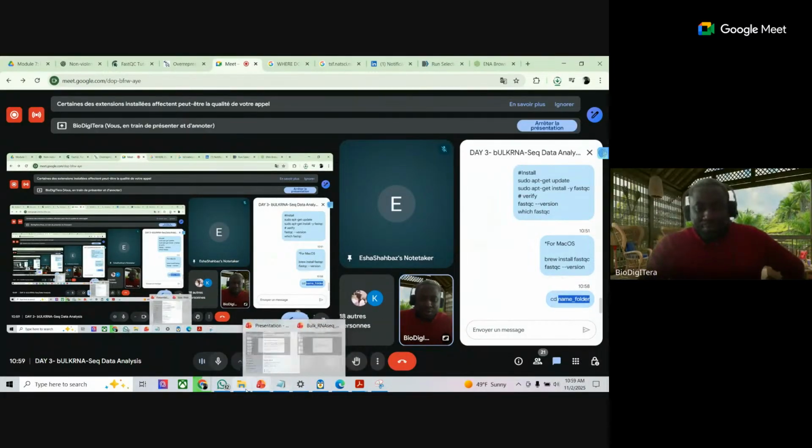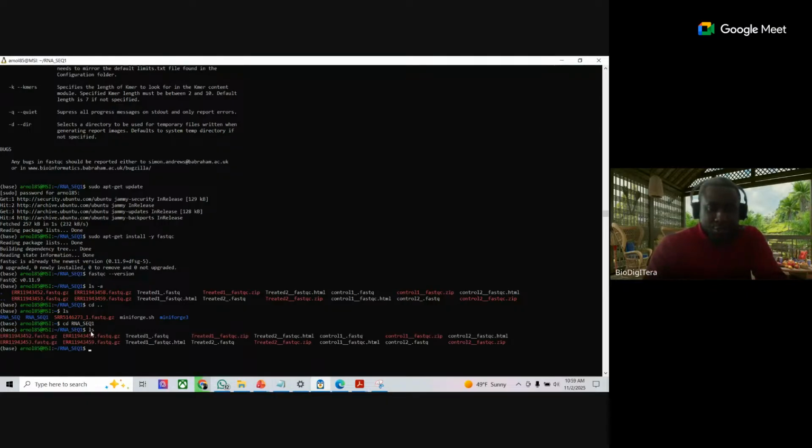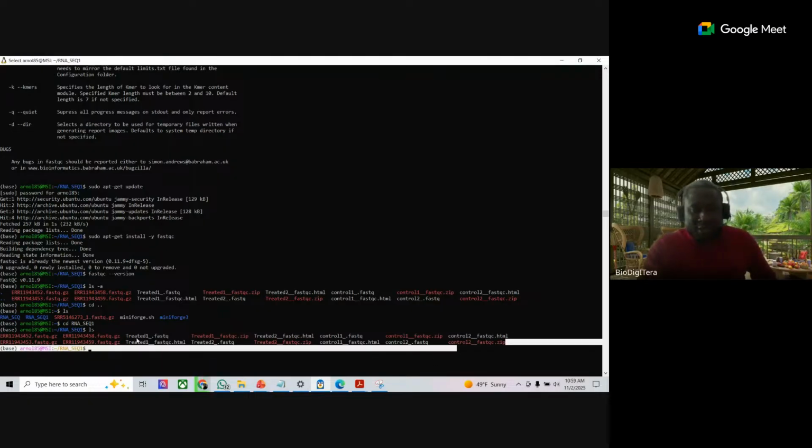When you press enter, you then type ls. ls will list all the files that you have in the folder. So I type ls, enter. Now I have all my raw data that I downloaded yesterday.